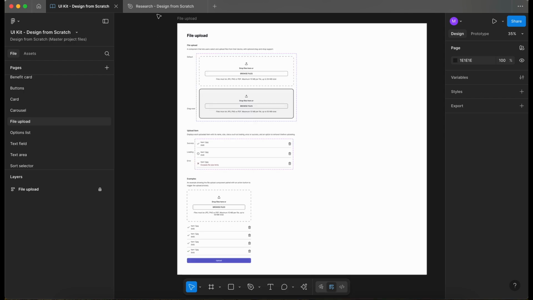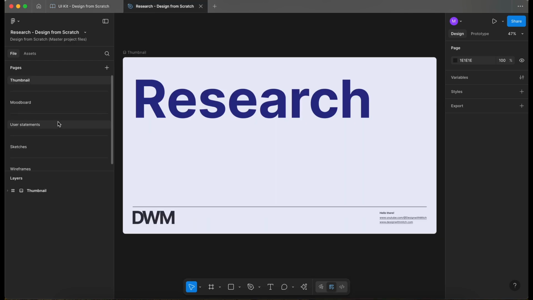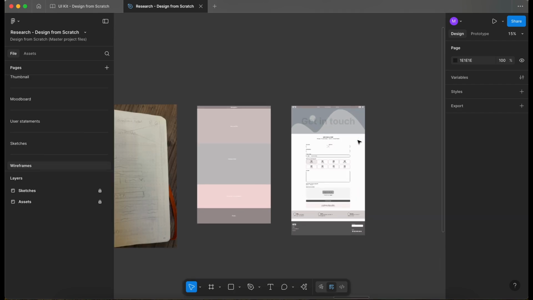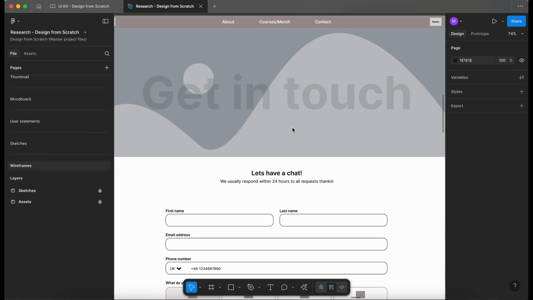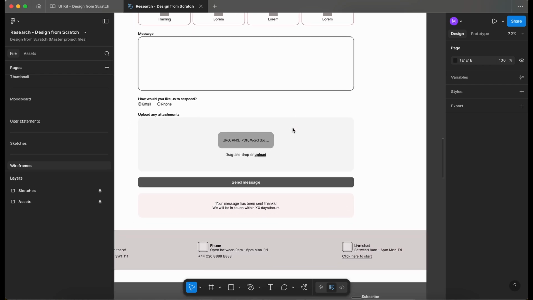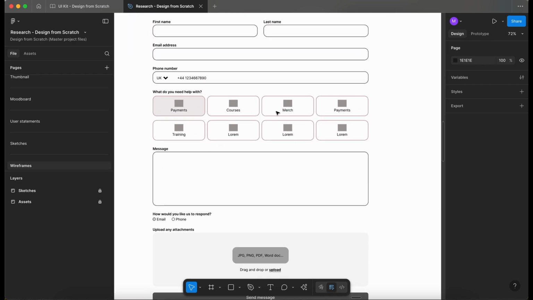Okay, let's jump over to our research file to see what we've got left to do. Let's go to the wireframes and let's go over to this page. Okay, so looking at our get in touch page, we've done a lot of things. I think we've got most of these components. The one that we don't have yet is this, but I'm actually thinking of swapping this out.